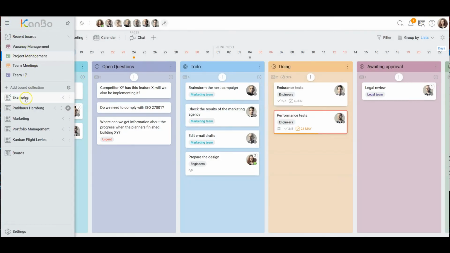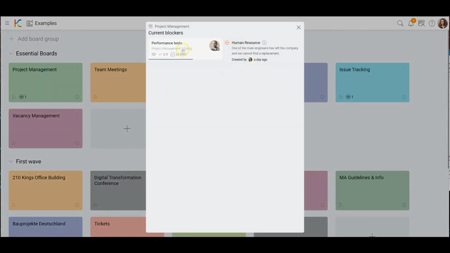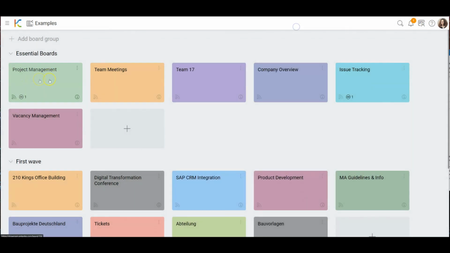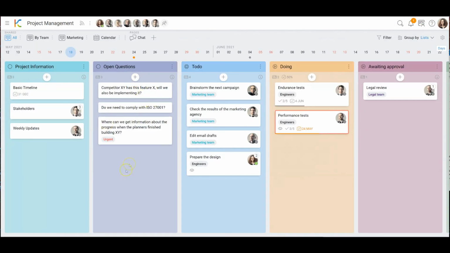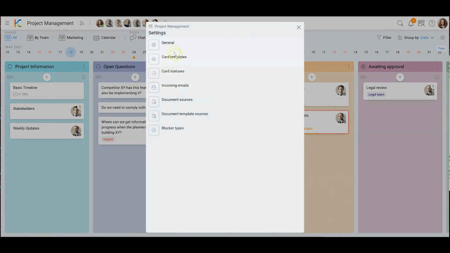And that's something that is also visible when you are on the board collection level. So you see here there's one block. If you click on that, you would see that block and which card is blocked. And the blocks can be set and modified here in the settings of the board.